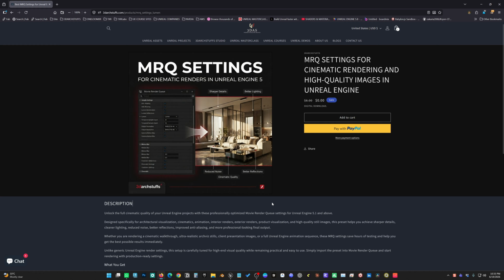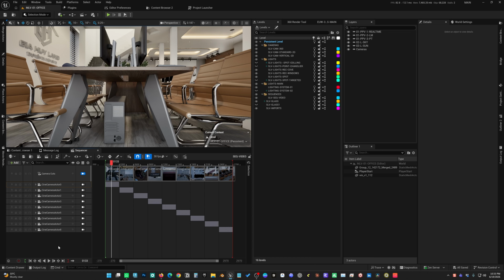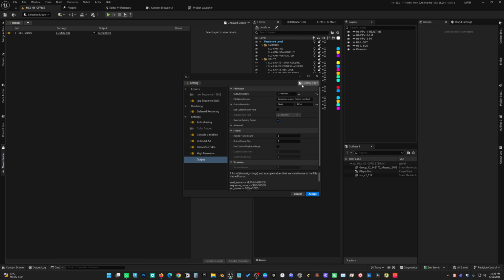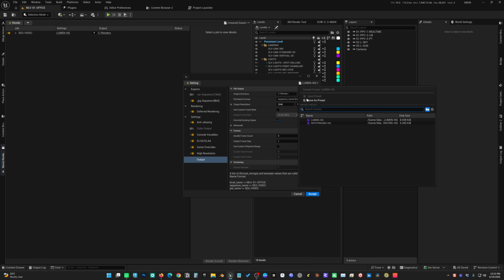If you have done so, when you click on this render button and go to settings, and you have copy and pasted the folder into the content browser, you will get this Lumen HQ and path tracing HQ, that is high quality. Suppose you want to render a cinematic video, you will use Lumen high quality, and if you want to render high quality images, then you will need to use this path tracing high quality. As of now, I'm going to render a cinematic video, so I will use Lumen high quality.